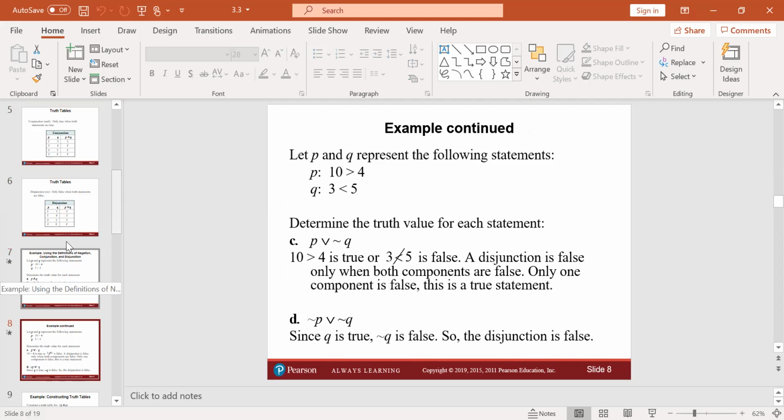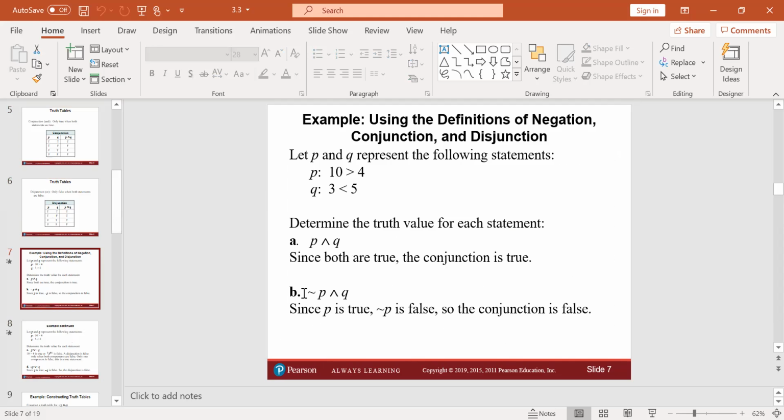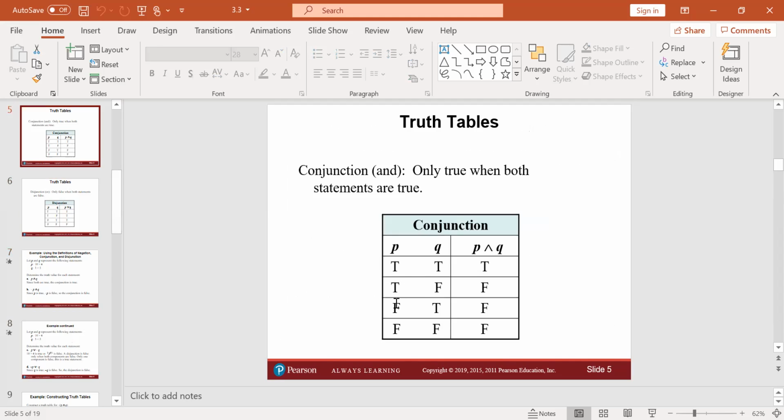And there's all kinds of things you can do to mix them up. The statement not P and Q. Well, since P is true, that means not P is false. So you're taking a false statement and you're conjuncting it, anding it with a true statement. So whenever you have a false first statement, but a true second statement, the whole thing is false.